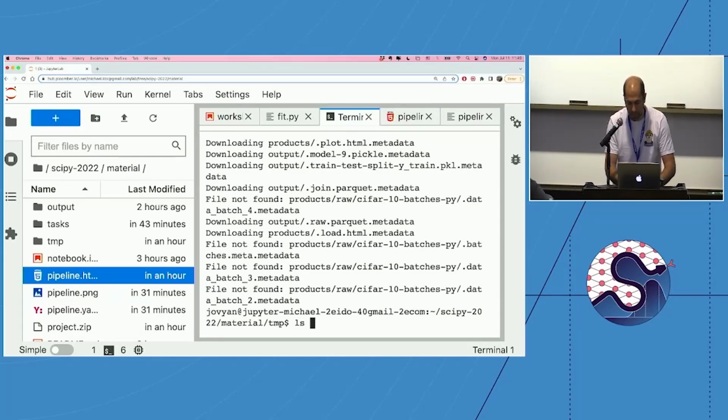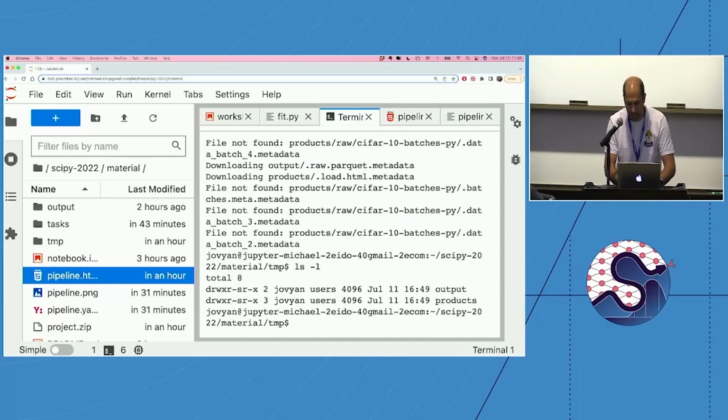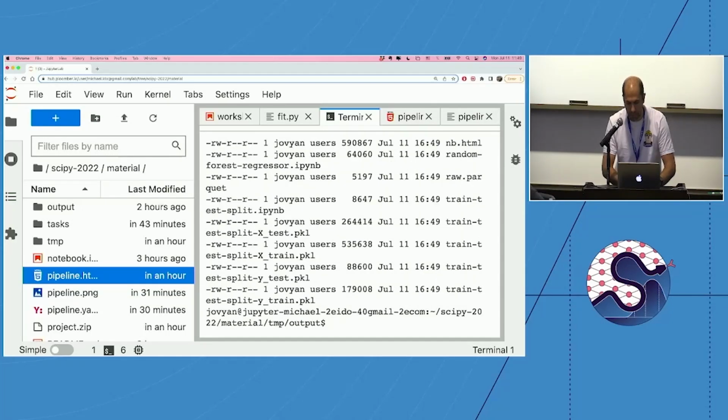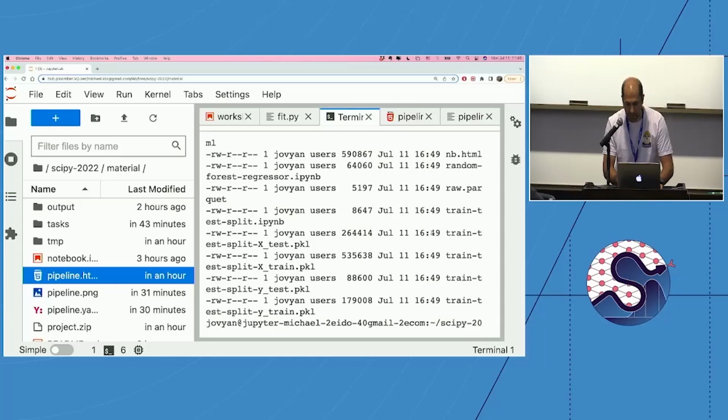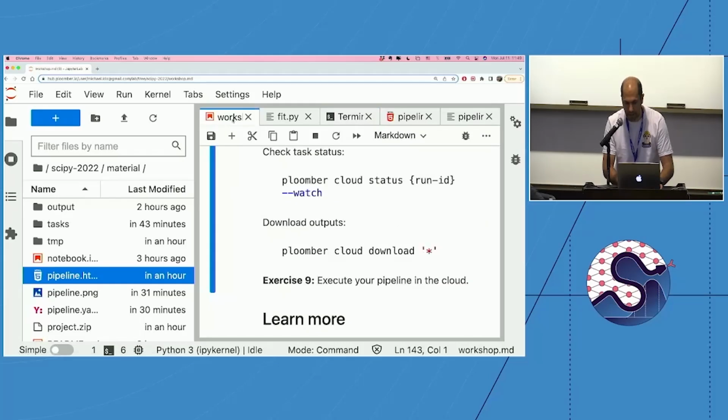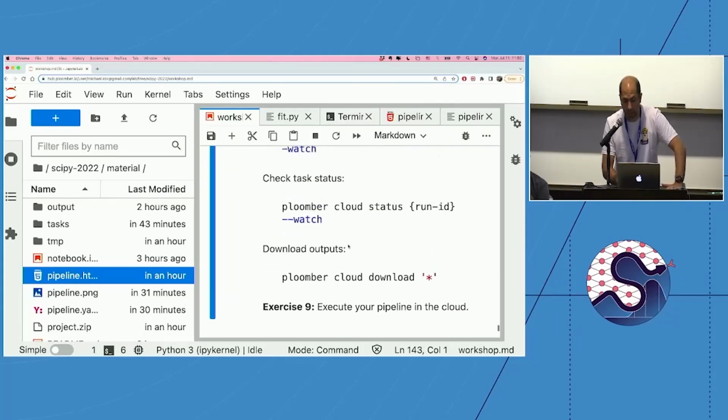If I go here, let's go to outputs, for example. Then I can see all of the train test splits over here, the pickle files, the actual data if I want to save it. And yeah, that's pretty much how it works. Now you can do it on your own.